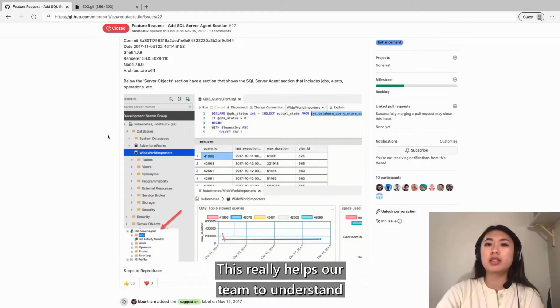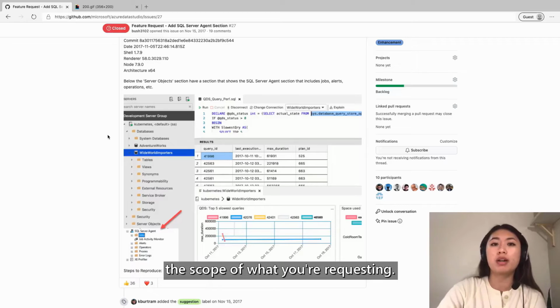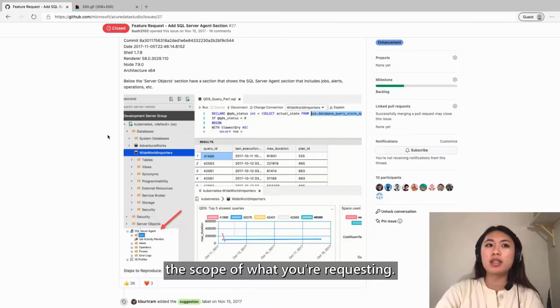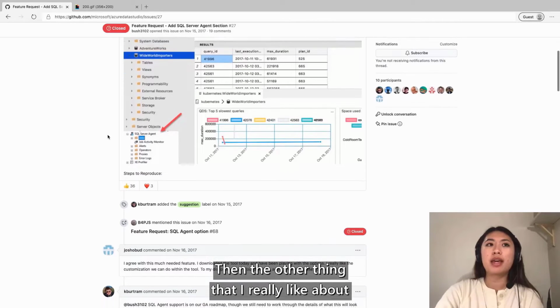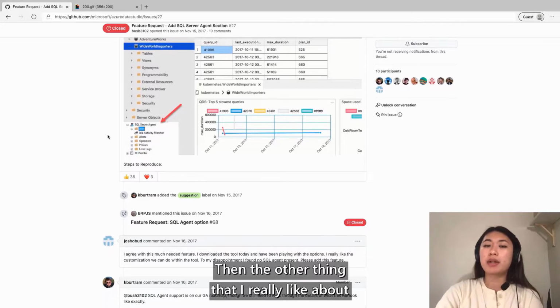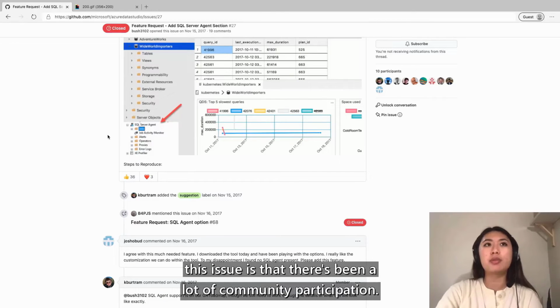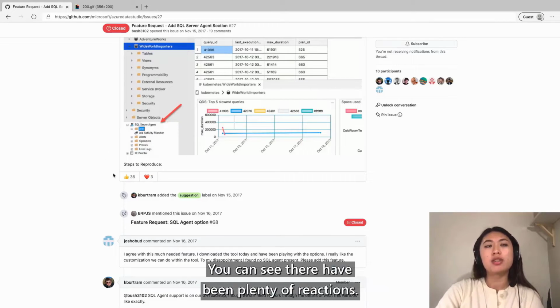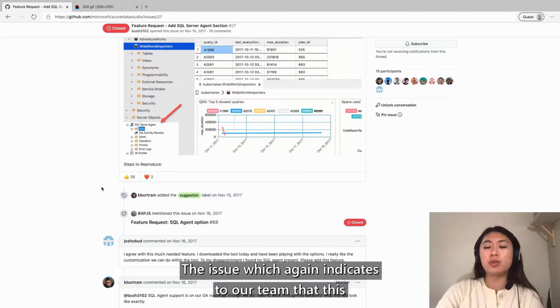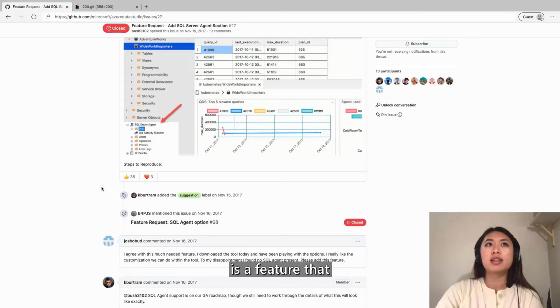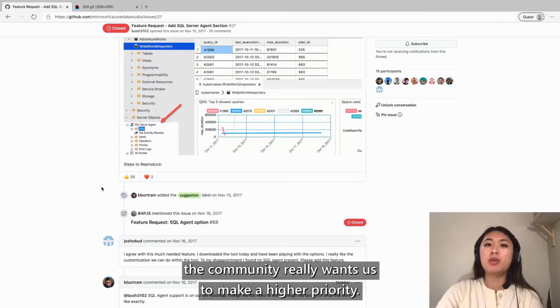This really helps our team to understand the scope of what you're requesting. And then the other thing that I really like about this issue is that there's been a lot of community participation. So you can see there have been plenty of reactions to the issue, which again indicates to our team that this is a feature that the community really wants us to make a higher priority.